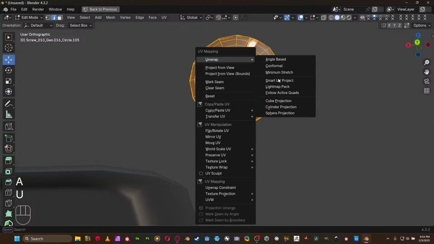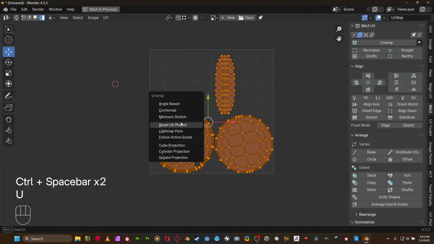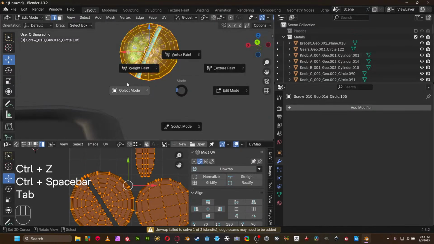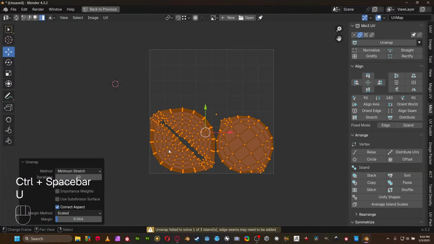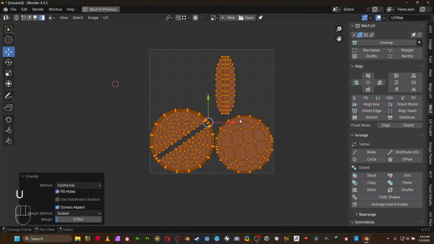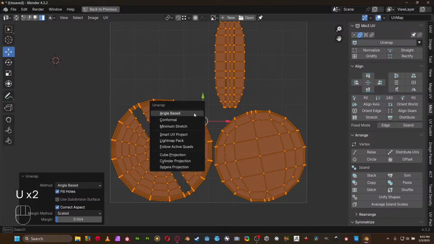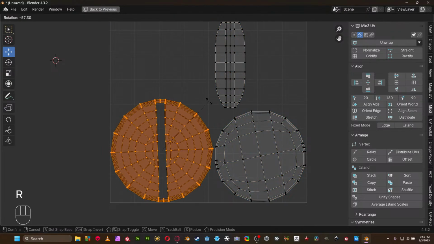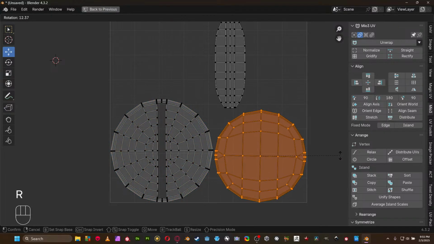Let's just use angle based. Let's just see how it is behaving, these guys. No, there's something that is not working properly with the minimum stretch. Let's just work with conformal or angle based. Angle based, conformal, is pretty good actually. So let's just put these guys something like this. Something like this.